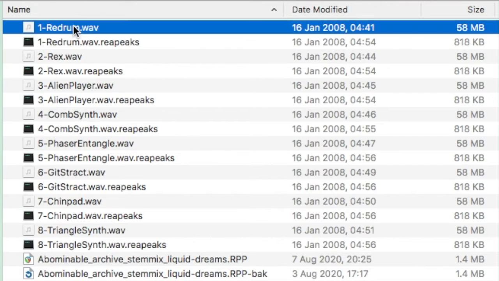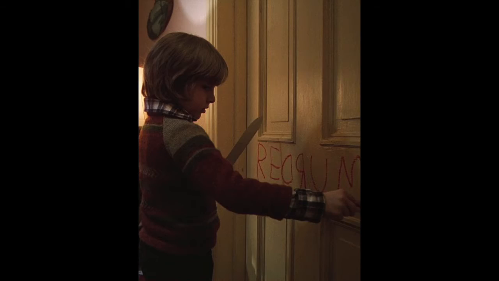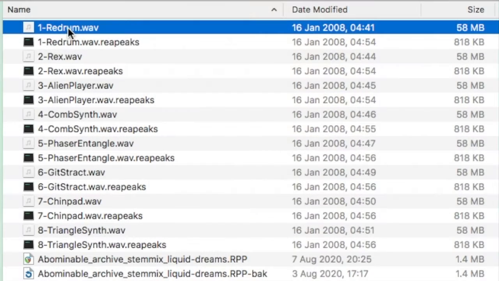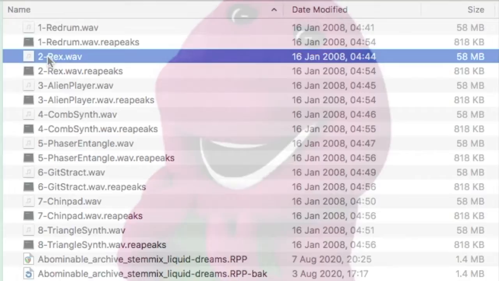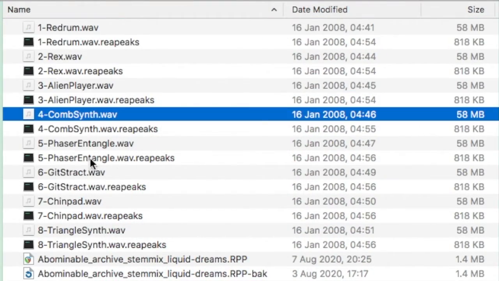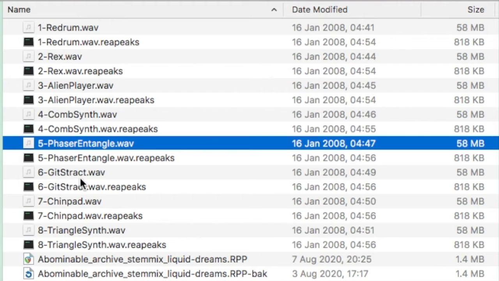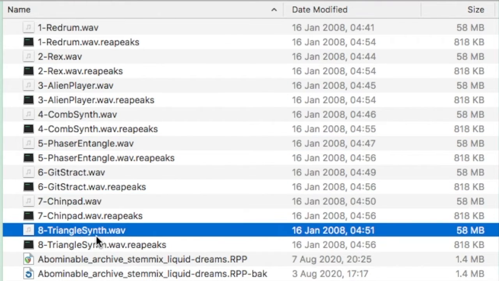But essentially, we've got Red Rum. That's meant to be Redrum. So these are stems coming from Reason 2.5. If you know Reason, you might recognise some of this language. Rex, which is obviously their loop player, and Redrum, which is their drum machine. Alien Player, Comb Synth, Phaser, Entangle, Git Struct, Chin Pad, Triangle Synth Wave.